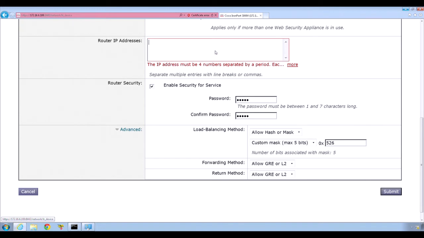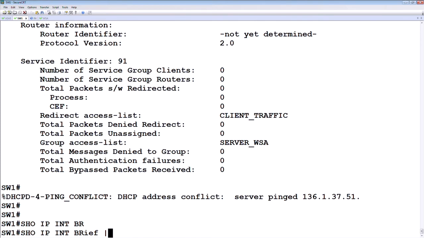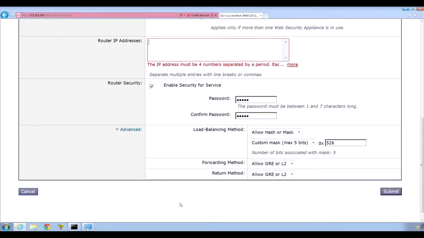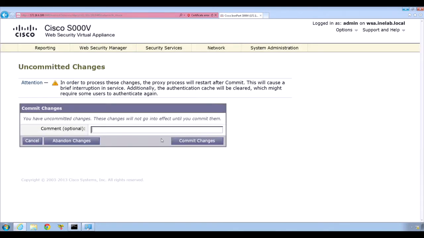Router IP address, I forgot to do, so this would be switch 1. Let's go on switch 1 and pick an IP address of switch 1. This would be, let's say, 150.199, or let's pick the one from VLAN 28, 172.16.61. So I'm going to say 172.16.61. This is the switch IP address, and say submit. And then let's say commit changes.